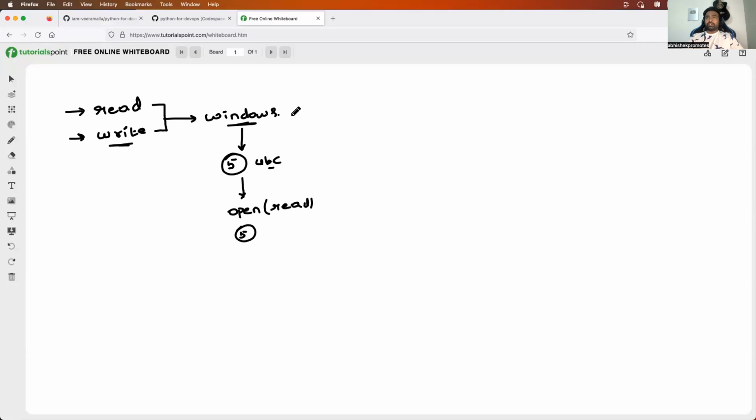Similarly, if someone asks you on a Windows machine to write a new line or to update a line in a particular file, say update line number 5, you will again open the file, this time to write something, right? And after that, if you want to update or add a new line, you will do that, right? So this is what you do in Windows, which is pretty straightforward.